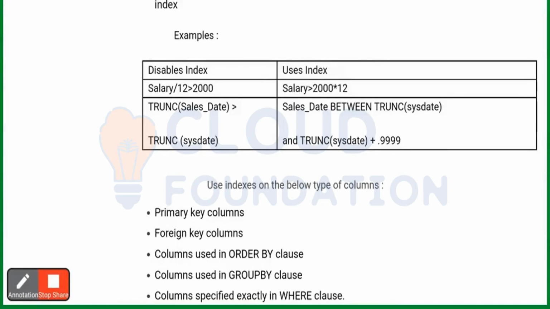If we use salary greater than 2000 into 12, it is the same formula, but instead of dividing here, we are multiplying there. The calculation is also correct, but here it will not disable the index, because we are not directly performing any calculation on salary. We are just comparing the salary. These minor points we have to know to create a report in the best performance way.